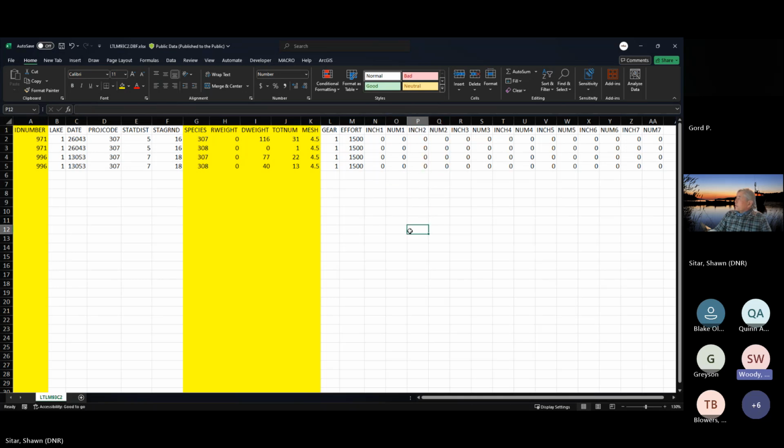Does it mean that for each ID number, say 971, you'd have each inch group and then the count next to it? Yes, that's what they would do.